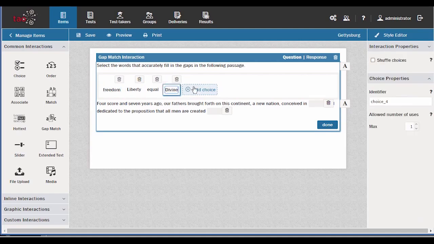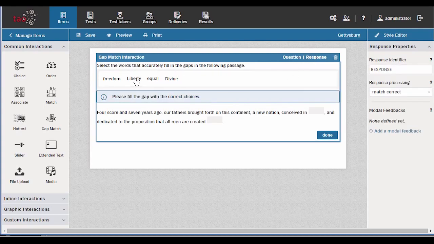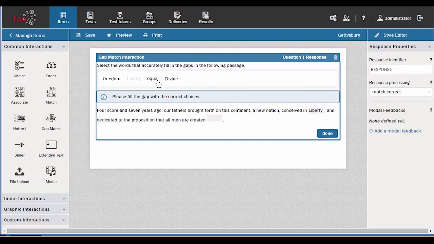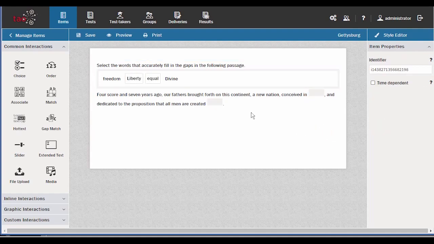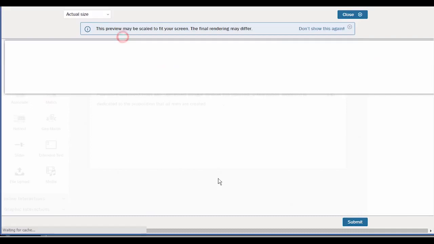Once your match words are all defined, go to the Response tab and select the correct answers. Now that you've successfully created a new item, save and get a preview.